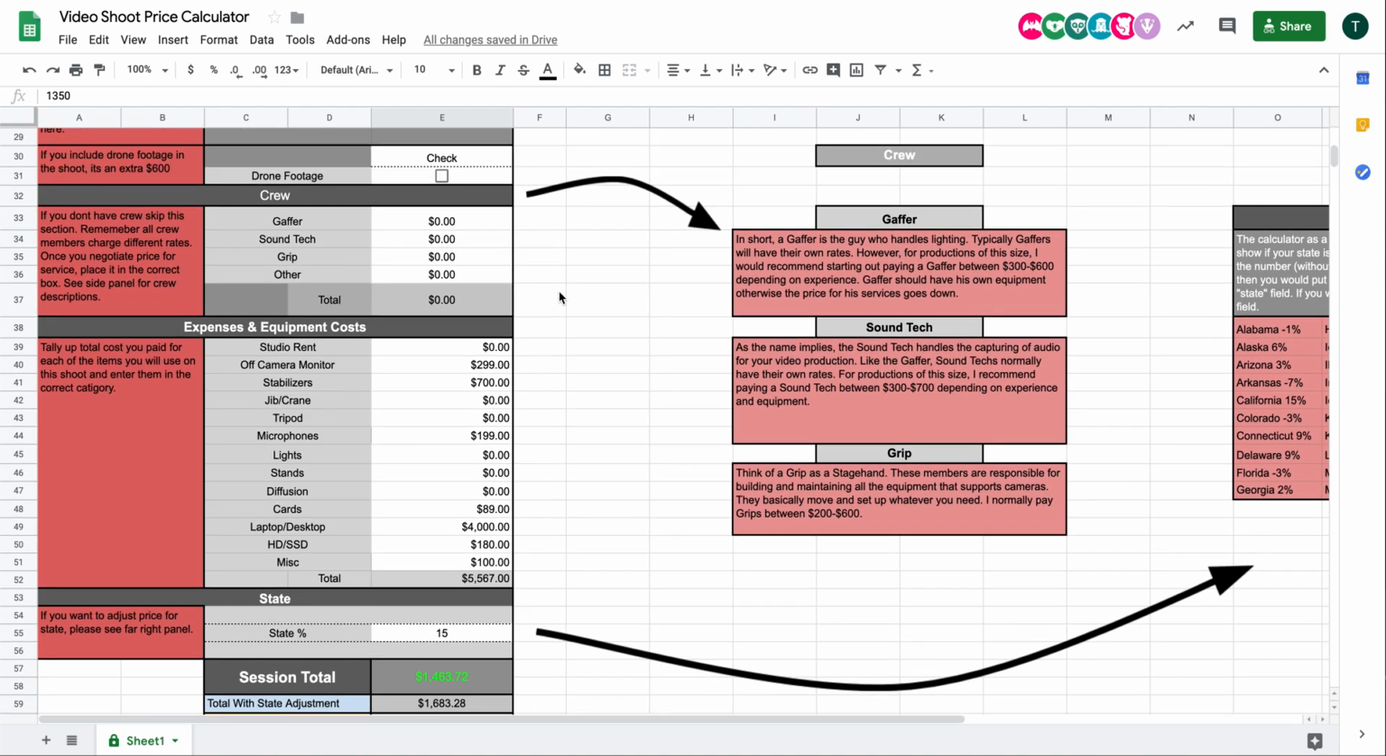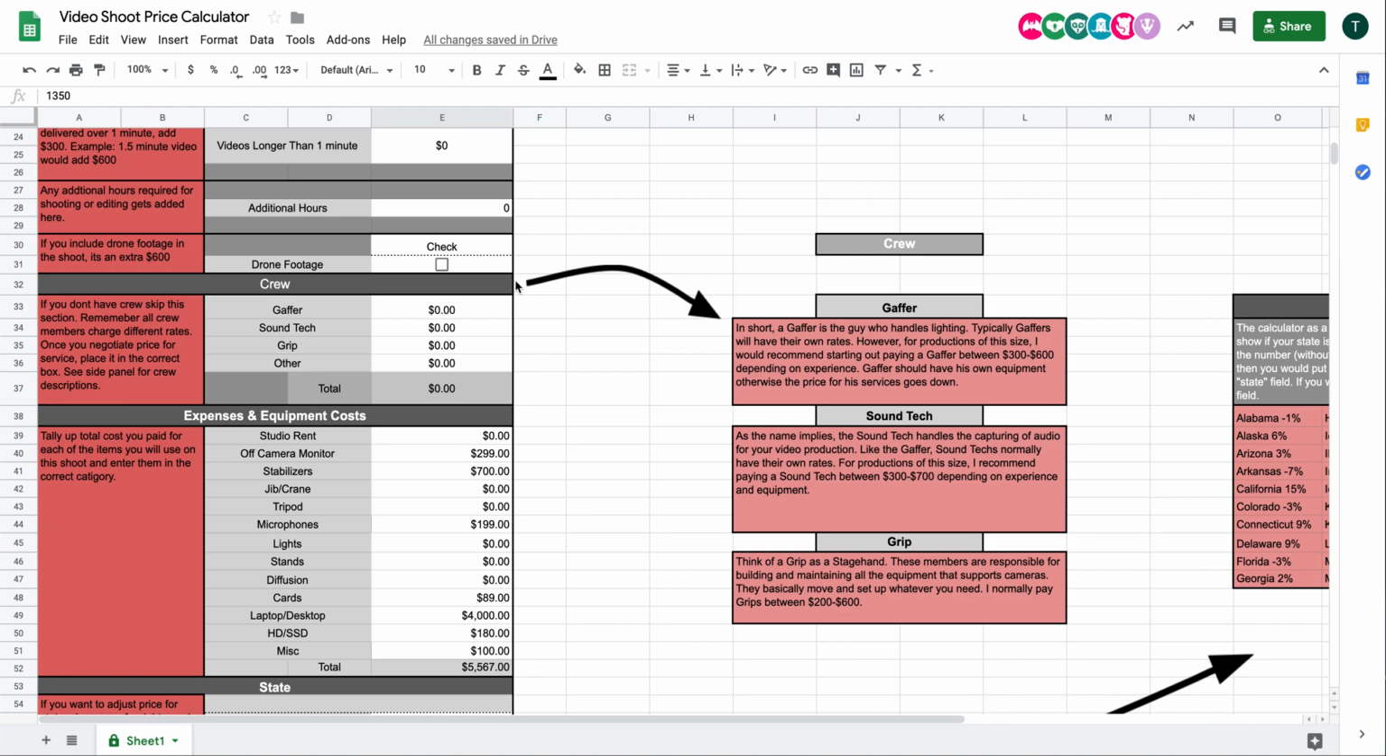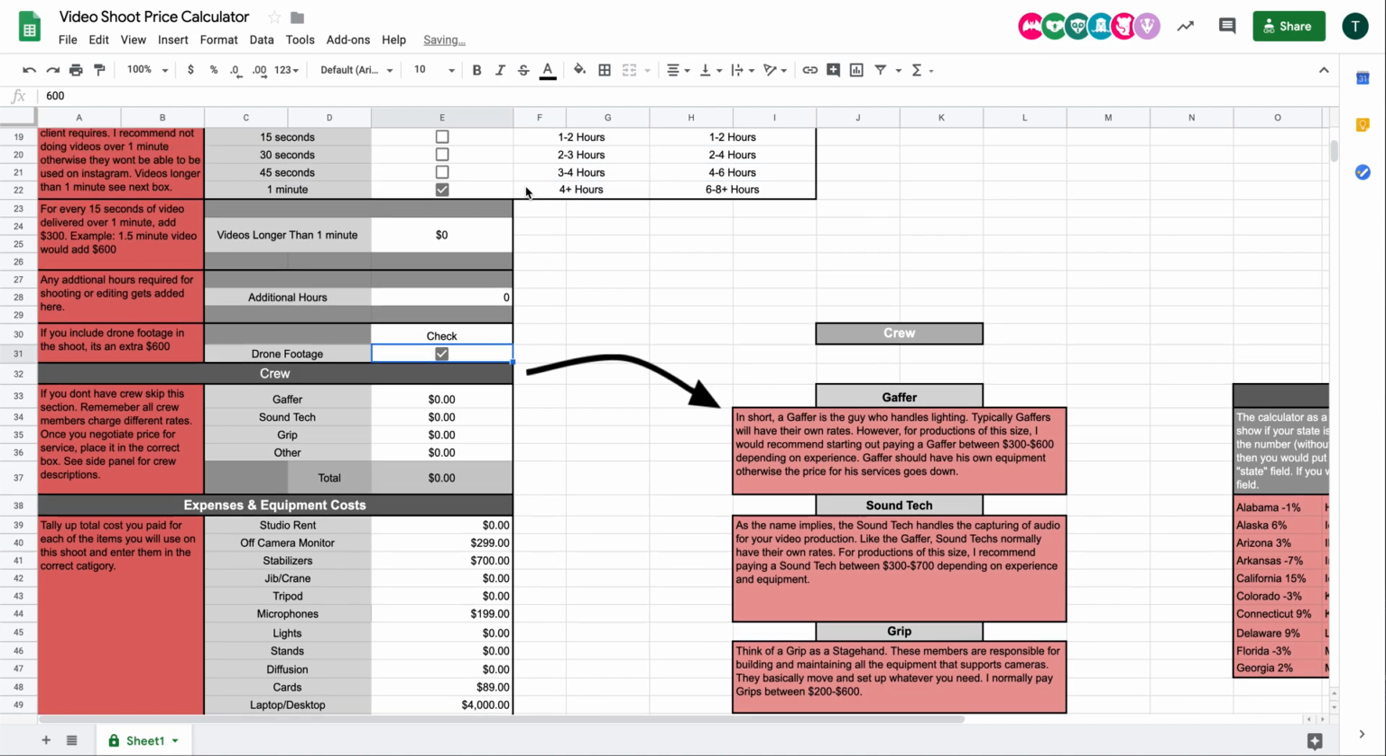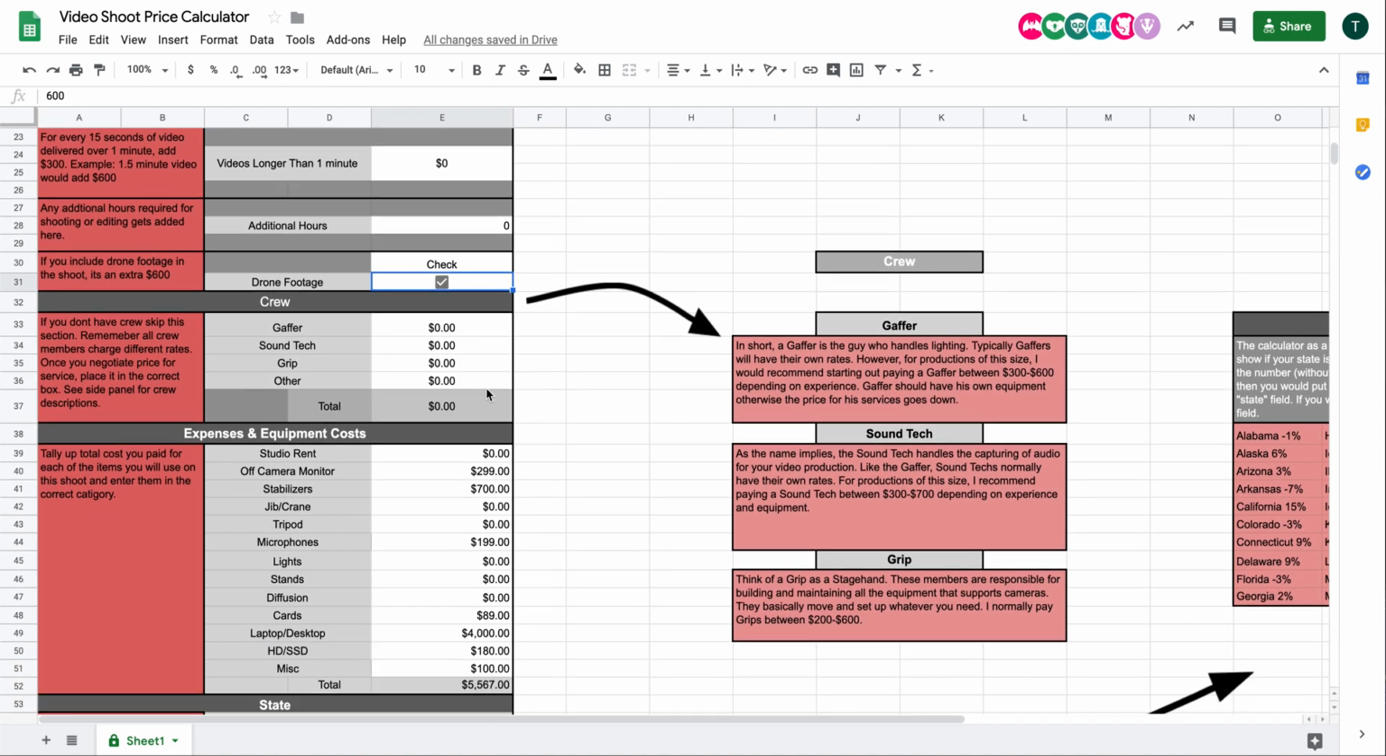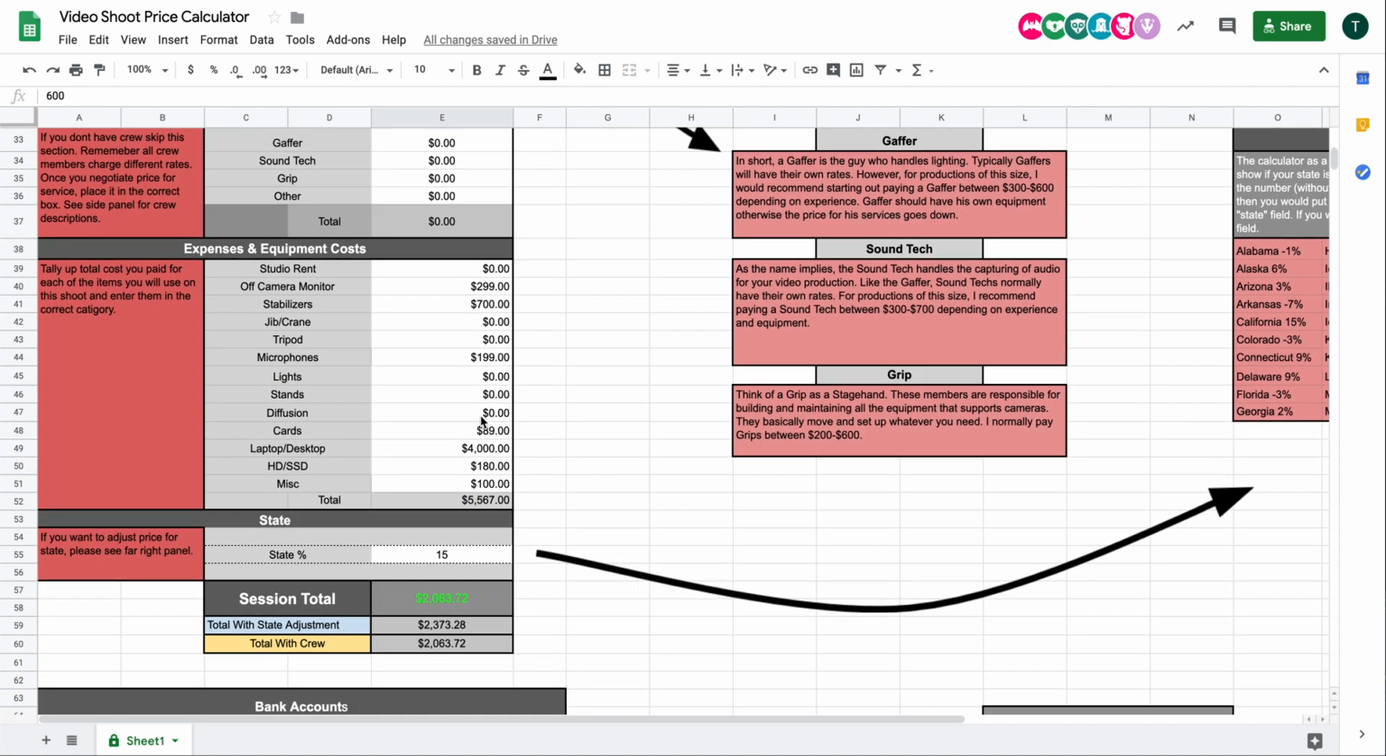And if you add crew members, everything that you add is going to add additional stuff. So if you did a 1 minute video with drone footage and everything else was the same, I mean, look at this. That's a $2,000 shoot. So keep all of this stuff in mind, guys. Go ahead, play with this.